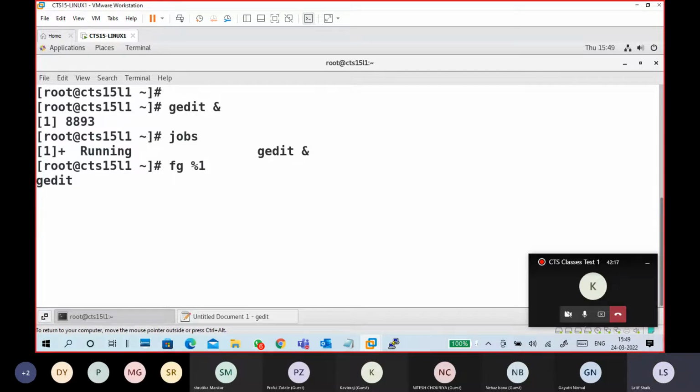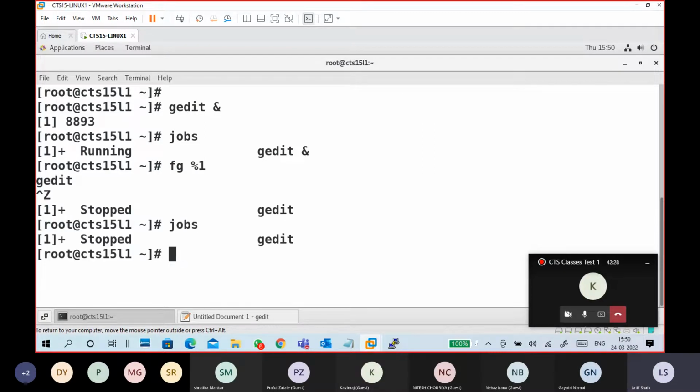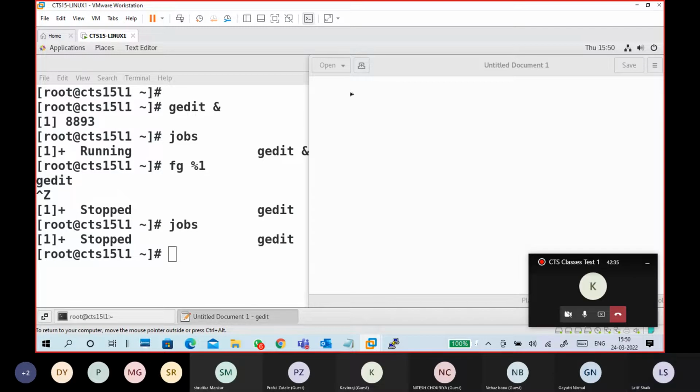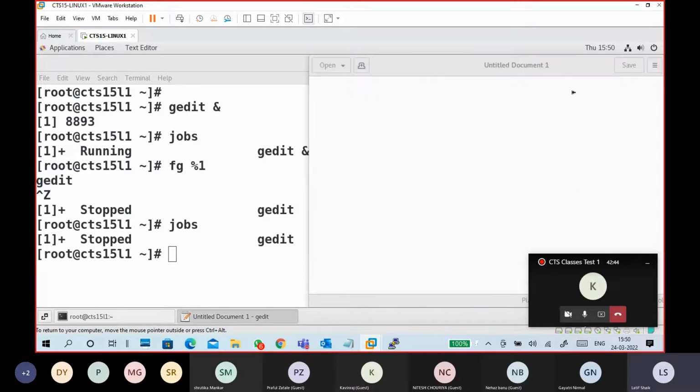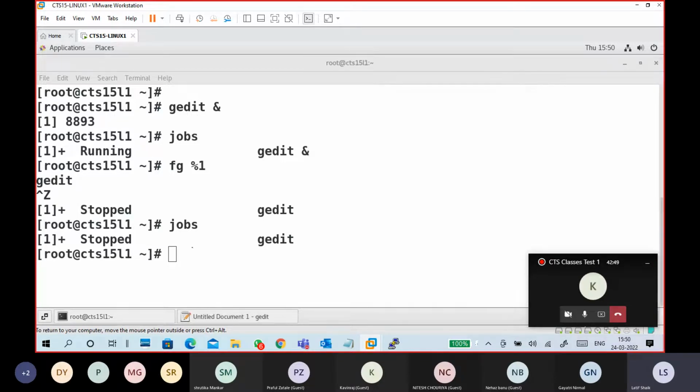Okay, now it is running on my screen. If I press Control Z, the process becomes a stopped job. Check it again. It is a stopped job, but it is not closed. It is only stopped. So can you see? I can't do anything. Open, save. See, the text editor is not responding. You can't click on save. Nothing works. It is a stopped job.